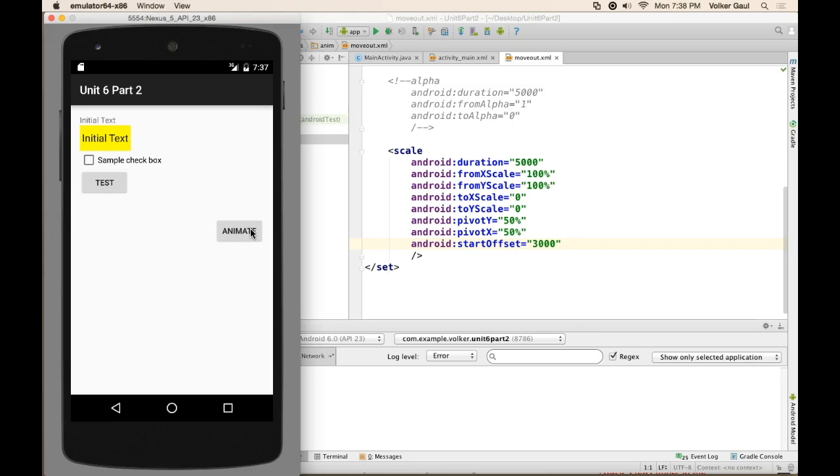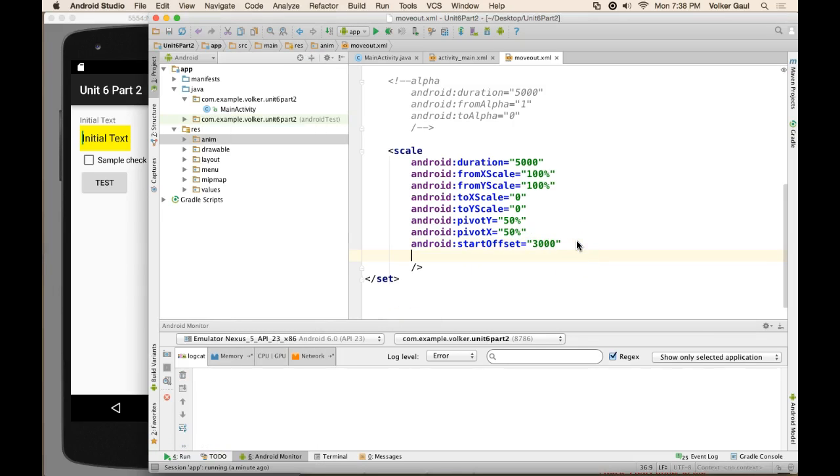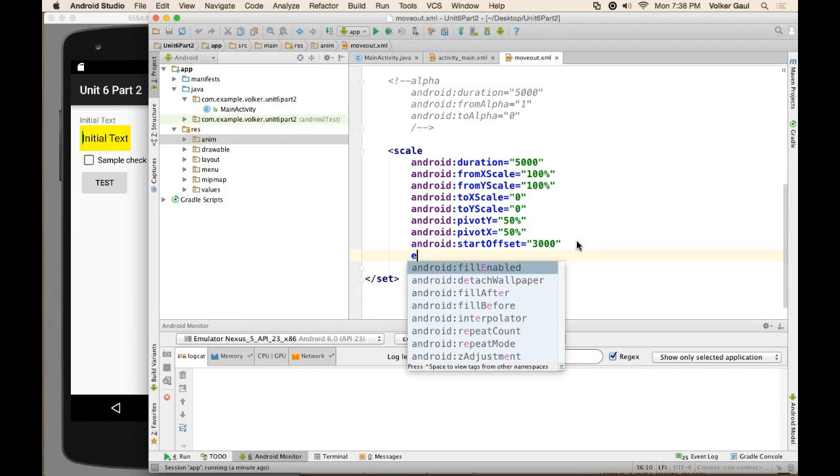So you can get kind of creative. I think there's an end. Fill, detach, fill after, interpolate, repeat count. Nope, not on this one. I thought there was an end offset or something like that. Wait till it's done.